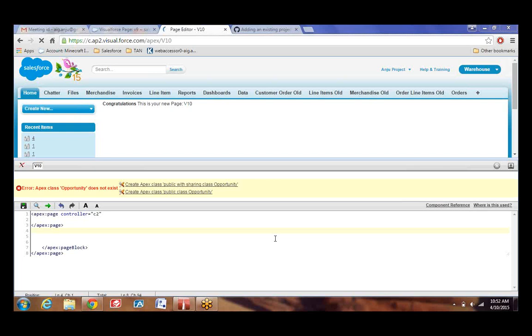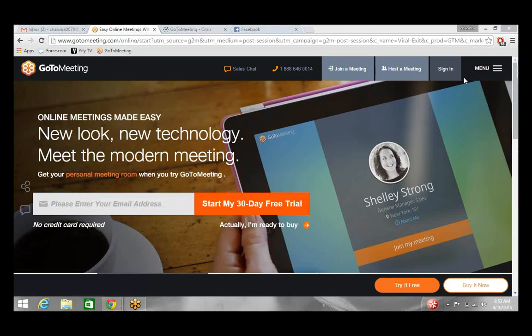Chandu, how about you? I'm not able to see your screen, so can you just type the error in the chat window? Actually, it is not there. I can see your screen now, Chandu.